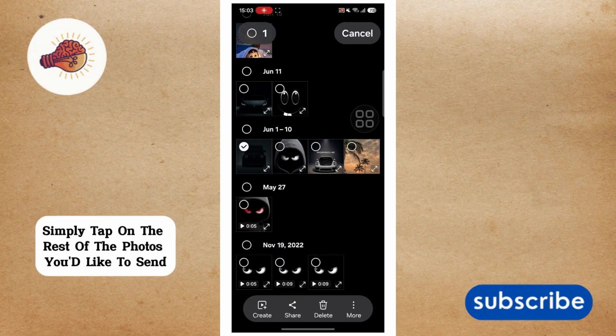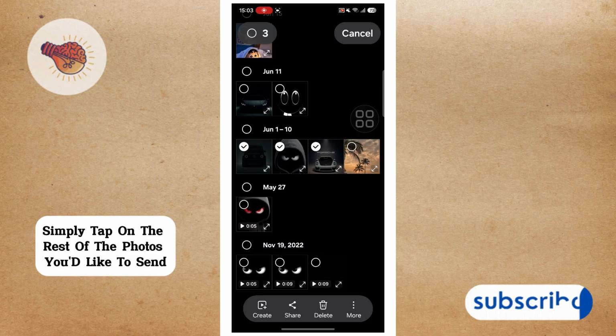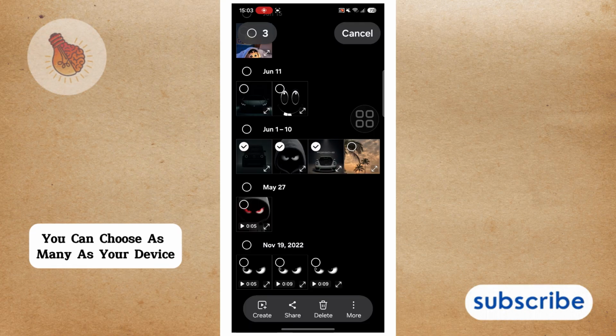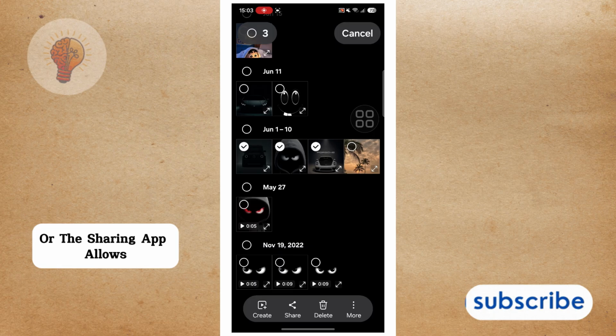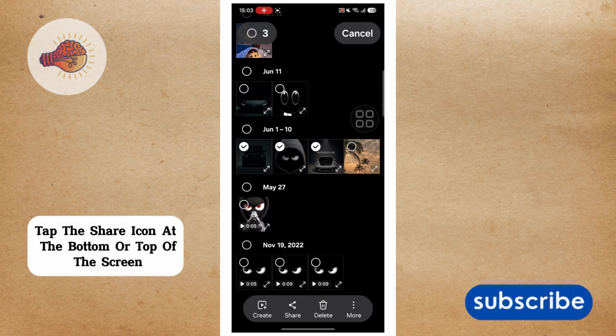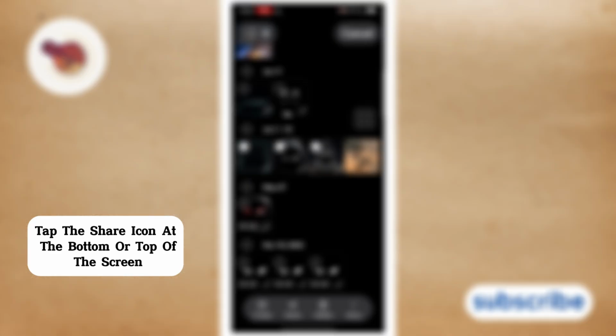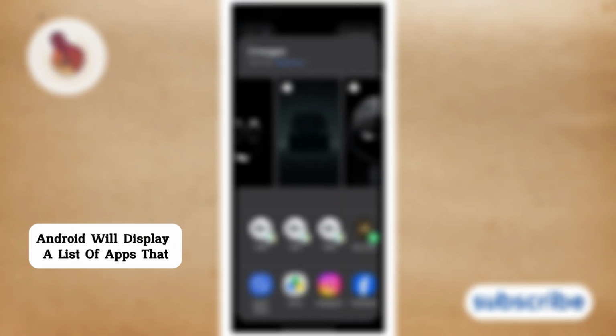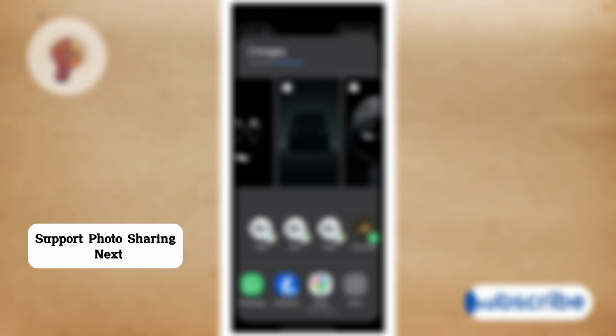From there, simply tap on the rest of the photos you'd like to send. You can choose as many as your device or the sharing app allows. Once you've finished selecting your photos, tap the share icon at the bottom or top of the screen. Android will display a list of apps that support photo sharing.